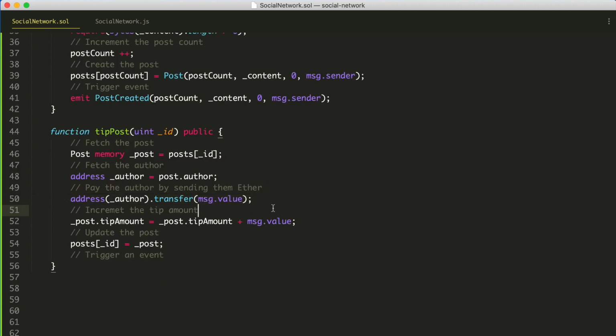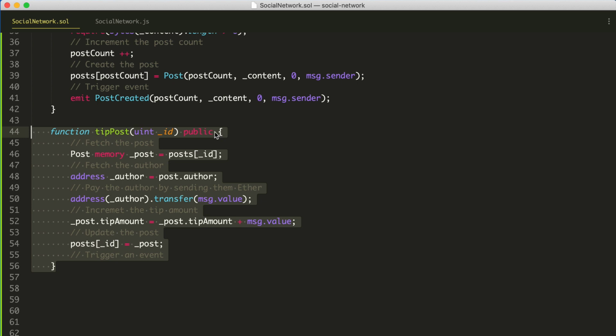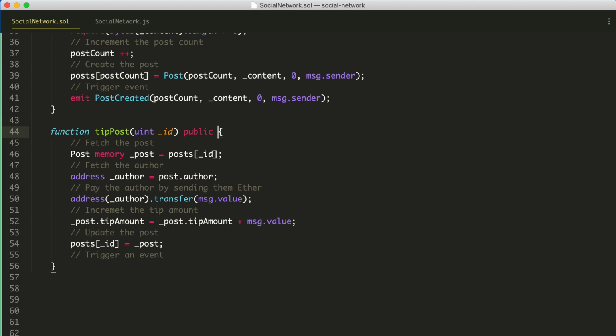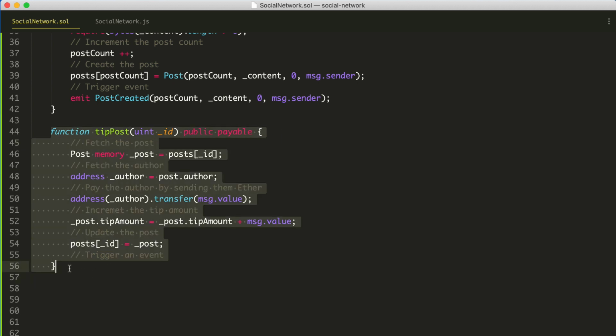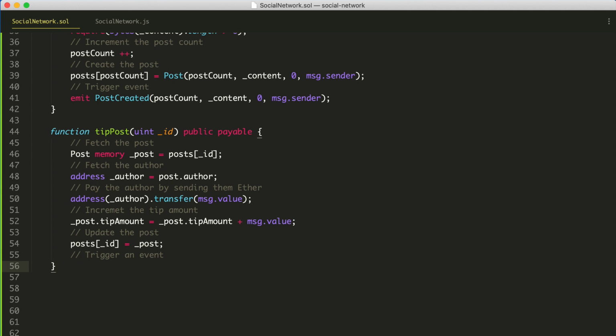So there's one more thing we need to do in order to pay the author. We need to change how this function works. In order to create a function in Solidity that accepts ether, we have to call it payable. Say payable, right? We add that modifier right here. That will allow the user to send in Ethereum cryptocurrency whenever they create this transaction, which we'll see here in a minute.